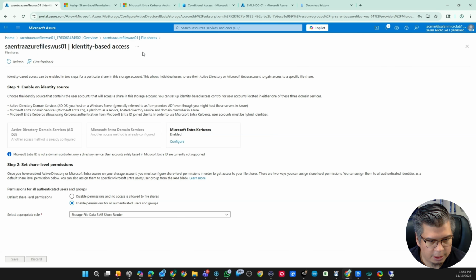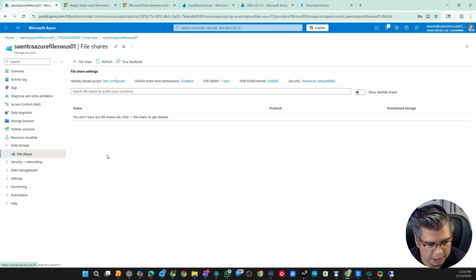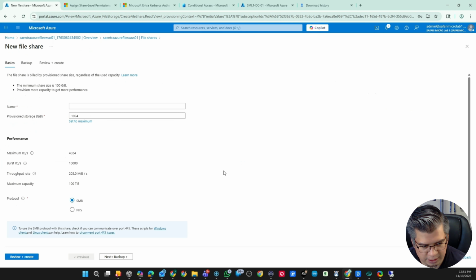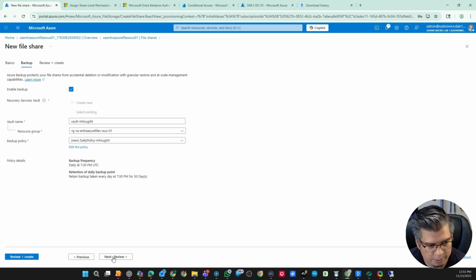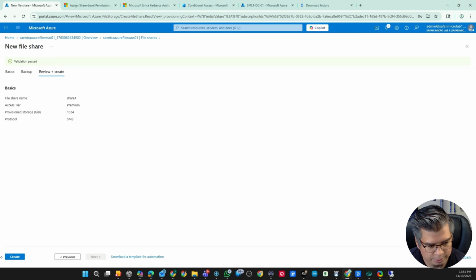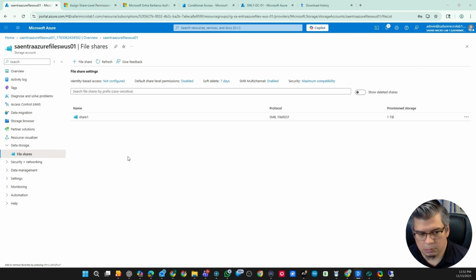Now I'm going to go back to the file share page. This is back on the storage account under data storage file shares. And I'm going to add a file share specifically here. I'm just going to call this share 1. Protocol, I'm going to go with SMB. We're not going to enable backup right now. And we're going to hit create. All right. And then we see share 1 is now there.